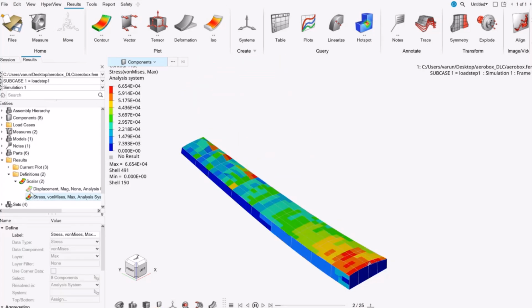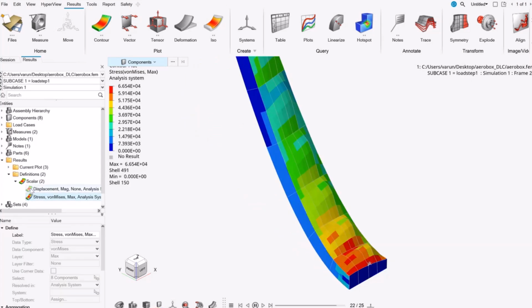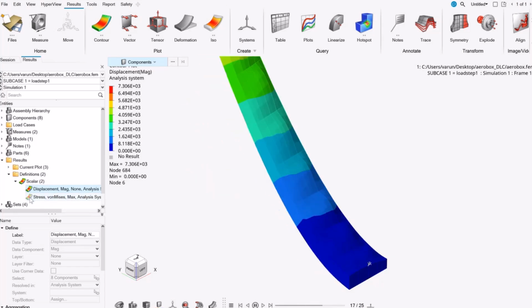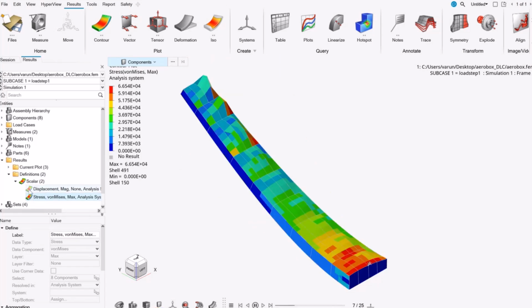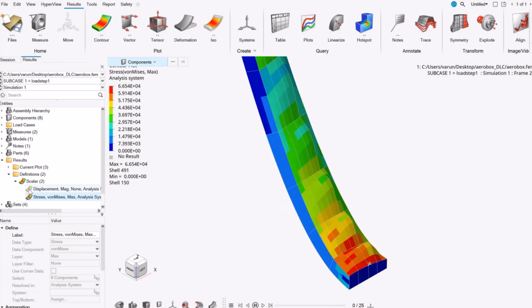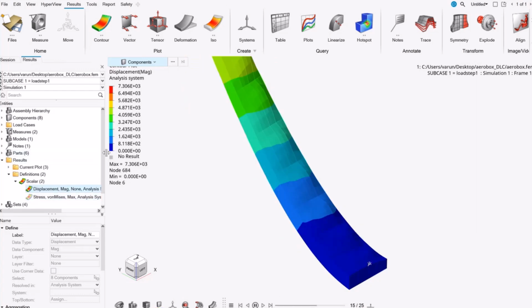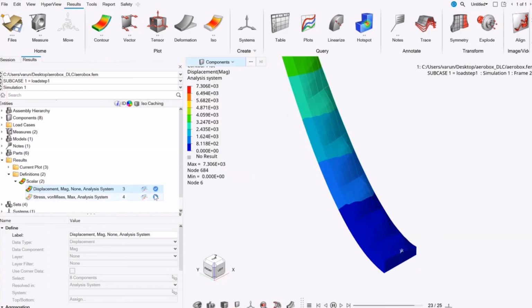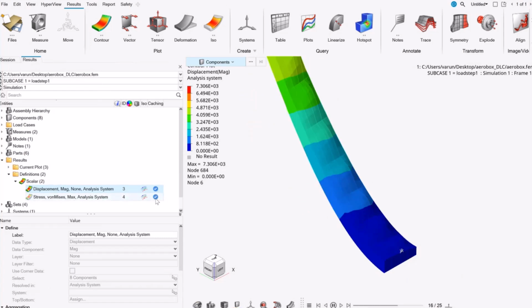Overall, you'll have a very smooth user experience switching between load cases or between results. So I can go back and forth between displacement and stress without having to wait for data to reload. Everything is cached in memory and good to go. And here you can see that in the results view, there is a column that shows whether the data is cached or not.